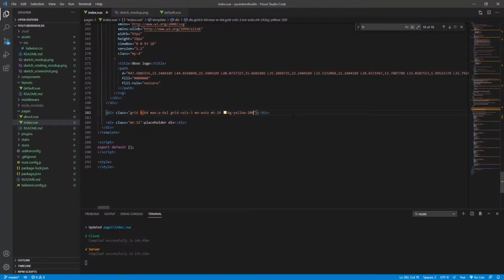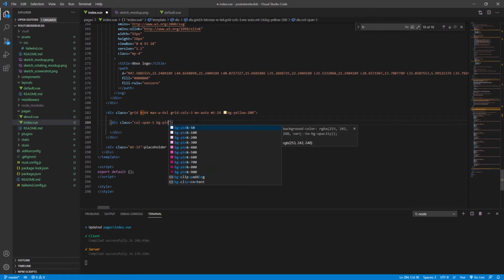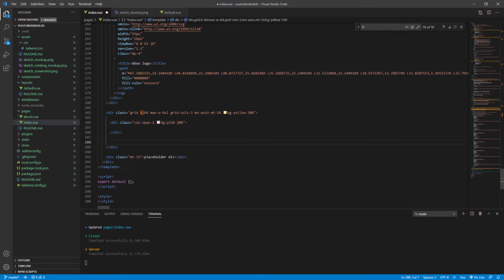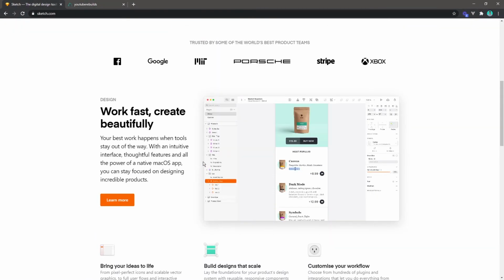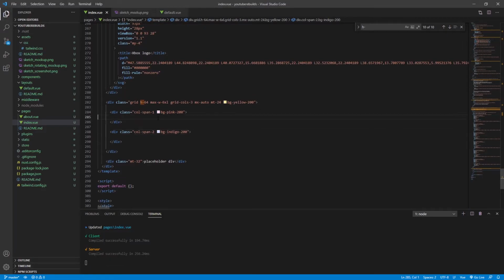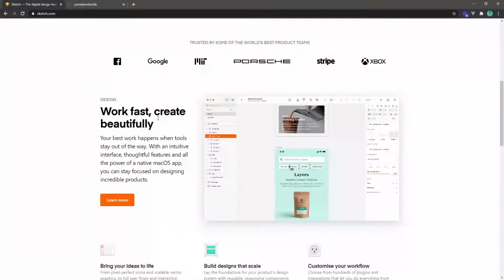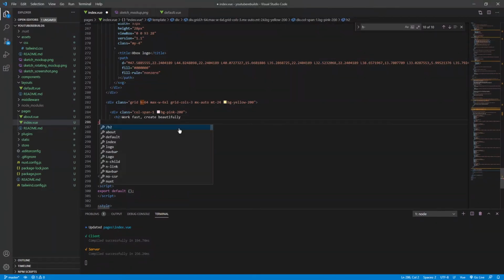So we are also going to make 2 subdivs here. One that is col span 1. That's going to be the first one. Let's just do BG pink 200, and then the other one is just going to be col span 2, and we'll just do BG indigo 200. So we'll have a kind of 1/3 split here, which is basically the exact same width as theirs. And let's get working on the left. So first on the left, we have what looks to me like an H2. Work fast, create beautifully. I'm just going to copy and paste that in.